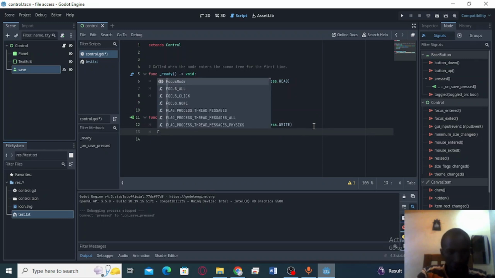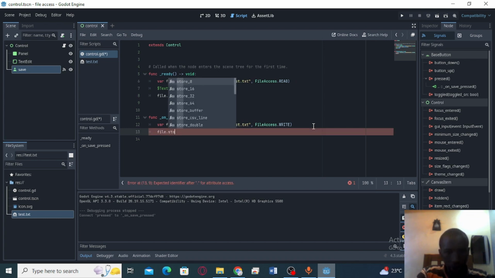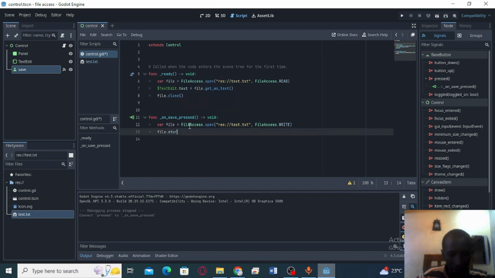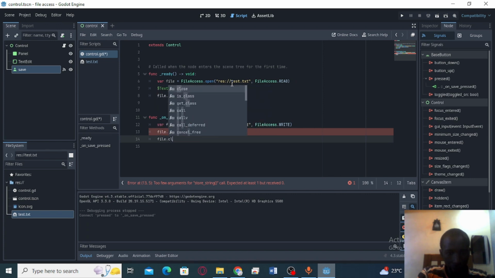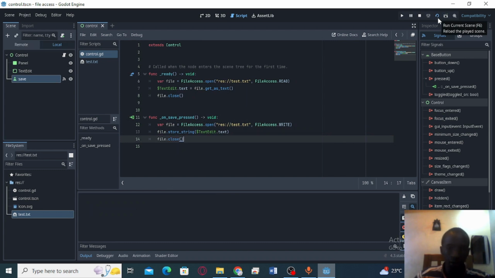And then what we want to do is to save our text file. So our save function will be file.store. We can store many different things over here. You can see all of this. You can store buffers, store an 8, whatever. So we'll be storing just a normal text. So store_string, and then the string we will be storing will be our text edit's text, and then we can just close the file again, file.close. And this is how you save files and create files, of course.